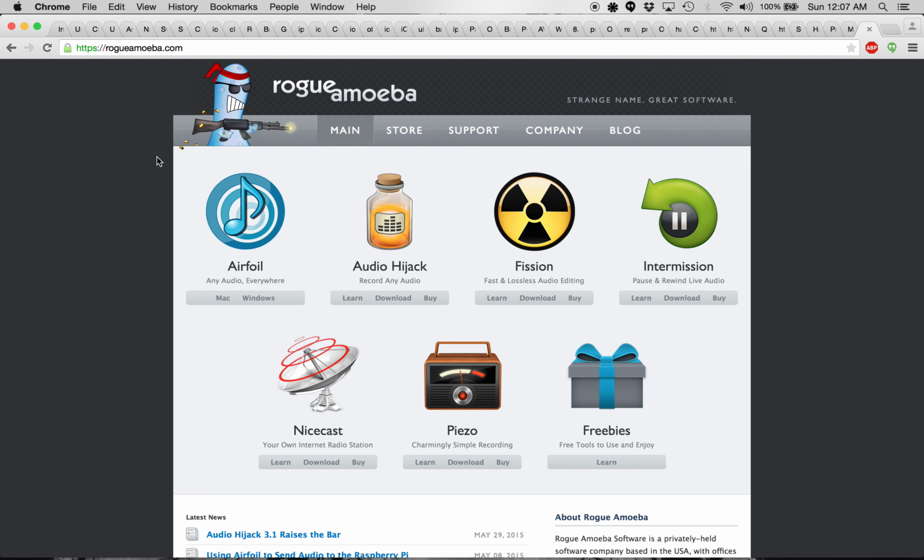Rogue Amoeba is a great little company. They've been around for a number of years. They make some really awesome audio software for the Mac.